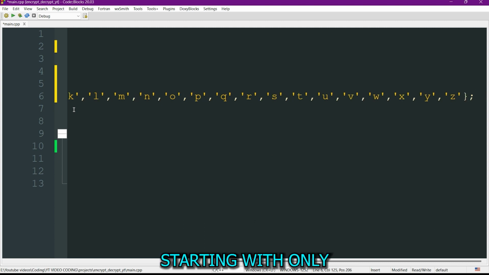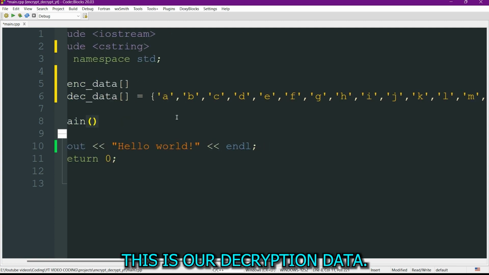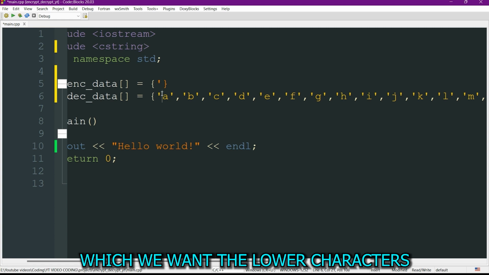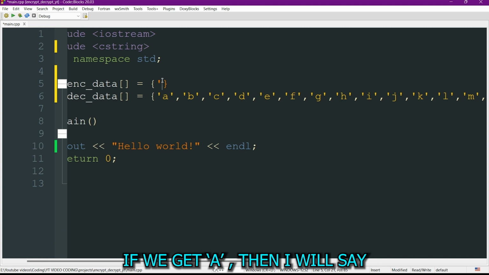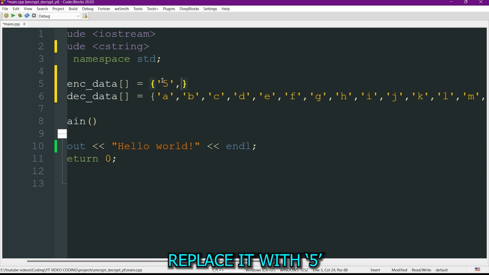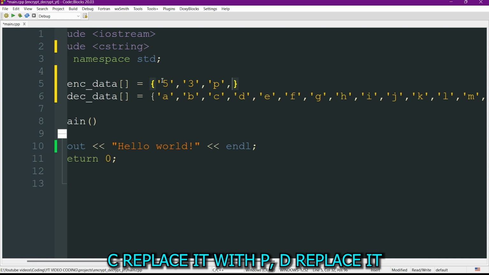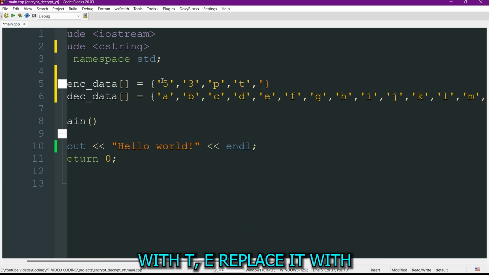We are starting with only lowercase alphabets, all right? This is our decryption data, and now let's write the encryption data. Here we will put the characters which we want the lowercase characters to be replaced with. For example, if we get a, then replace it with 5. If I get b in the string, then replace it with 3. Similarly, c, replace it with P. d, replace it with T. e, replace it with, let's say, X, etc.